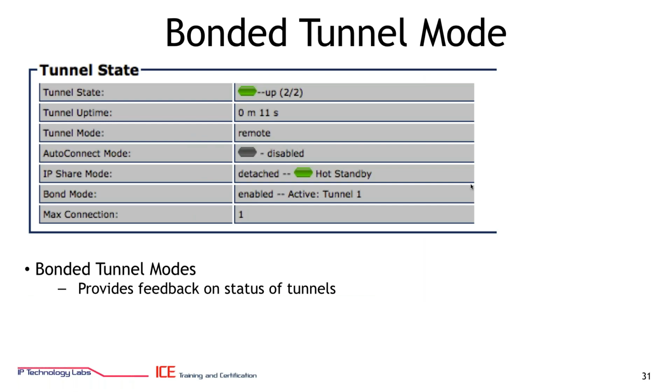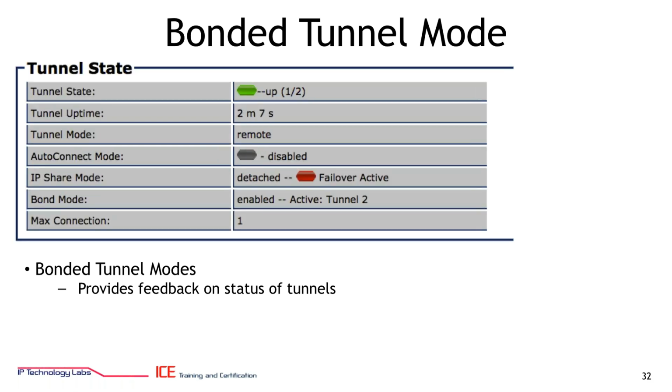So here we show a bonded tunnel that's in a failover mode. It shows you 2 out of the 2 tunnels are connected. Shows that we're in a hot standby, and it shows you which of the tunnels is actually passing traffic. That's your active tunnel. If we get a failover, you see 1 of 2 tunnels is connected. The failover is active, and now our active interface is tunnel 2. So all of our traffic is going through tunnel 2.